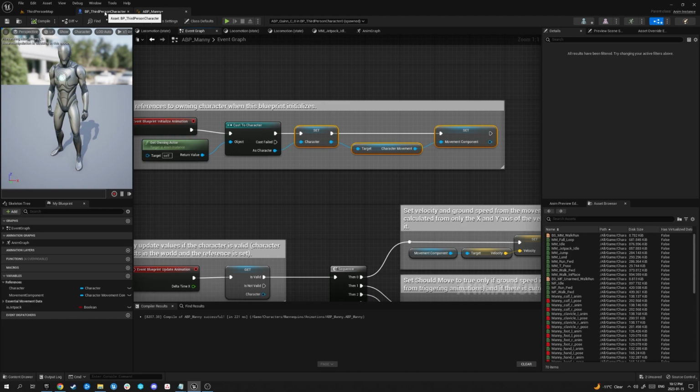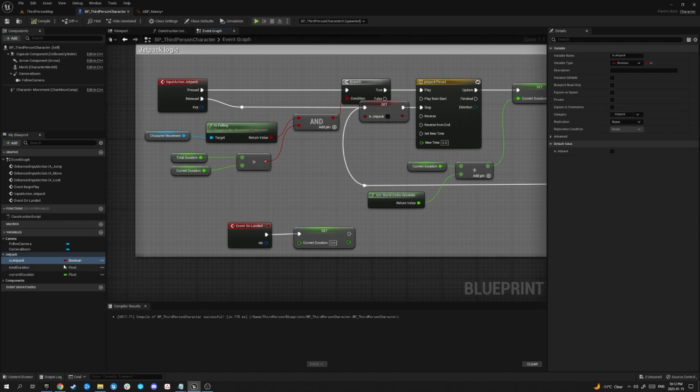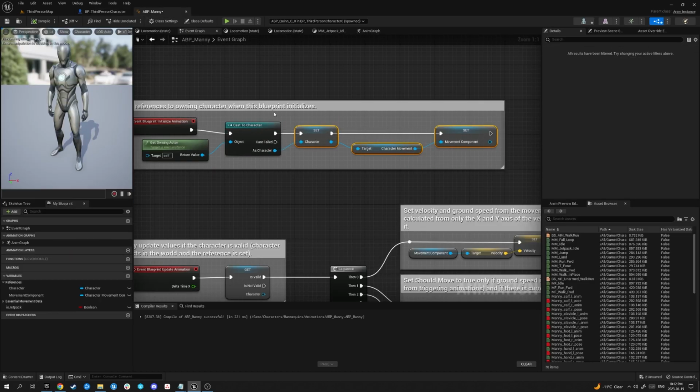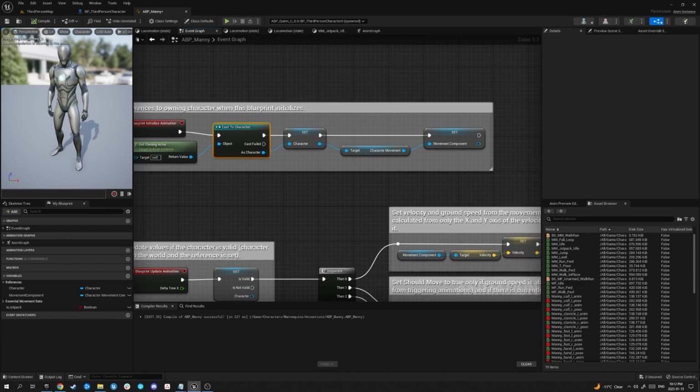By default, a character comes with all this information here, but I'm working in third person character. And in third person character, I've added my own information. So is jetpack, total duration, current duration. So in this case, my owning actor, the casted character, will not have this information because I've added it to a child of my character. I can't read a child from a parent, but I can read a parent from a child. I'll show you how that's done.